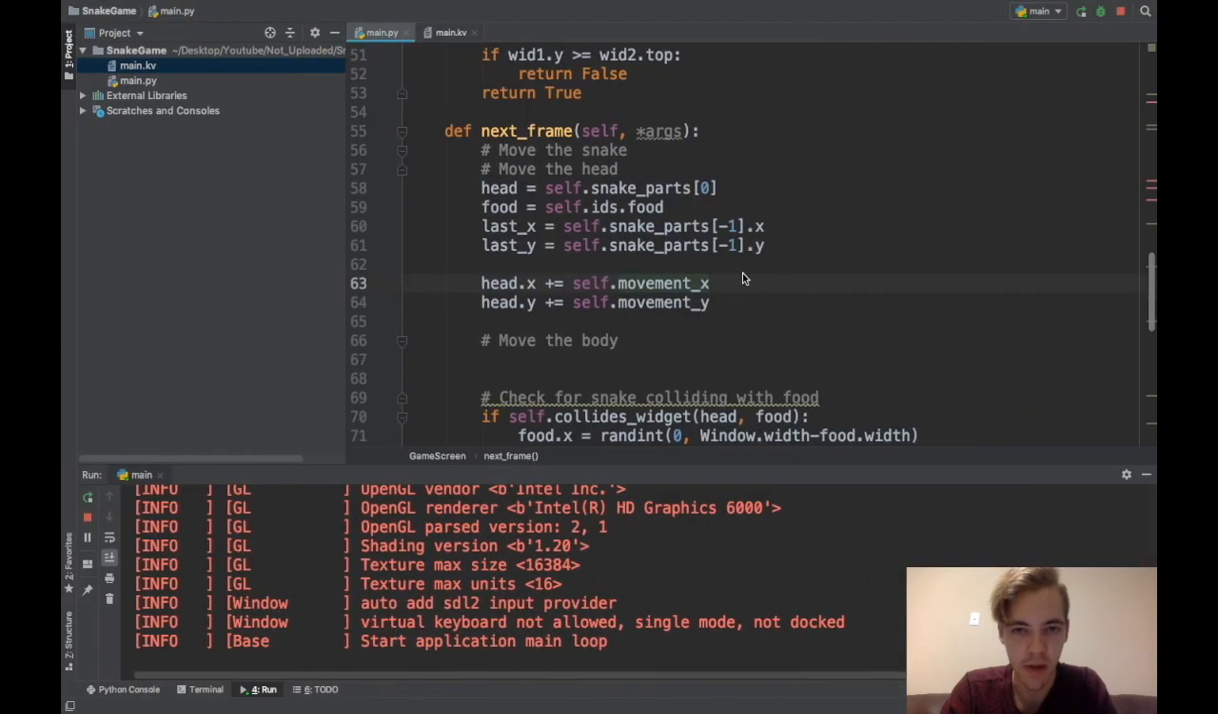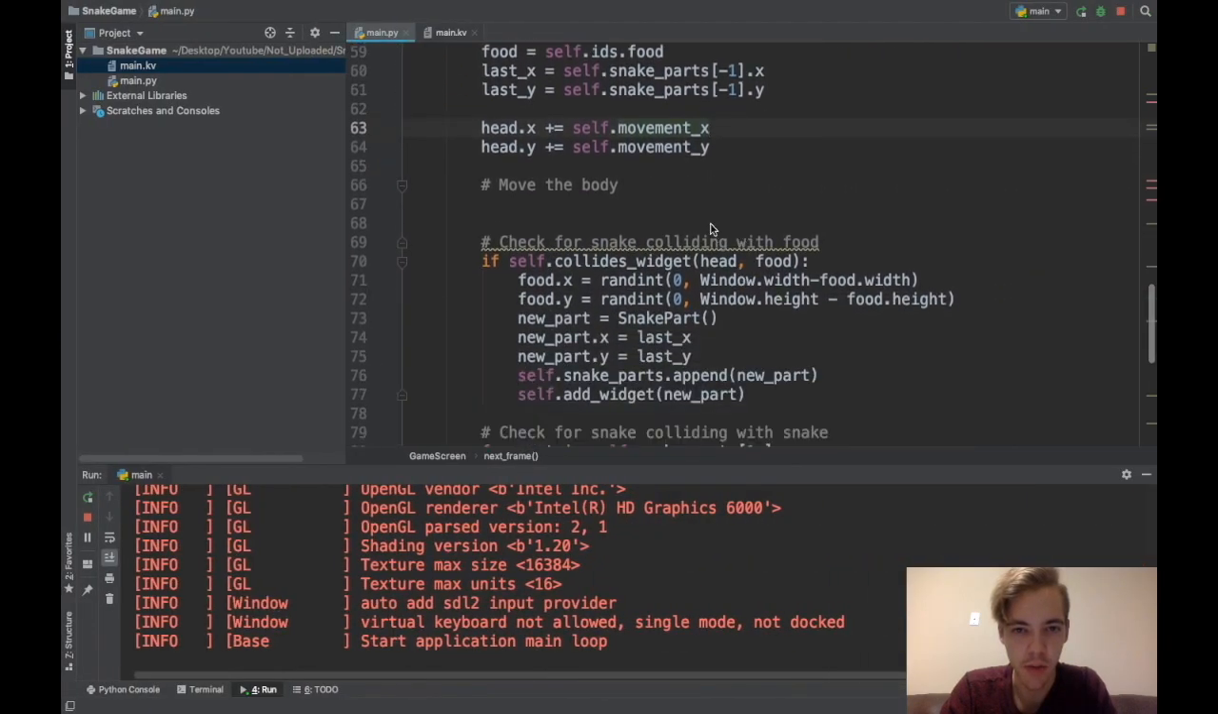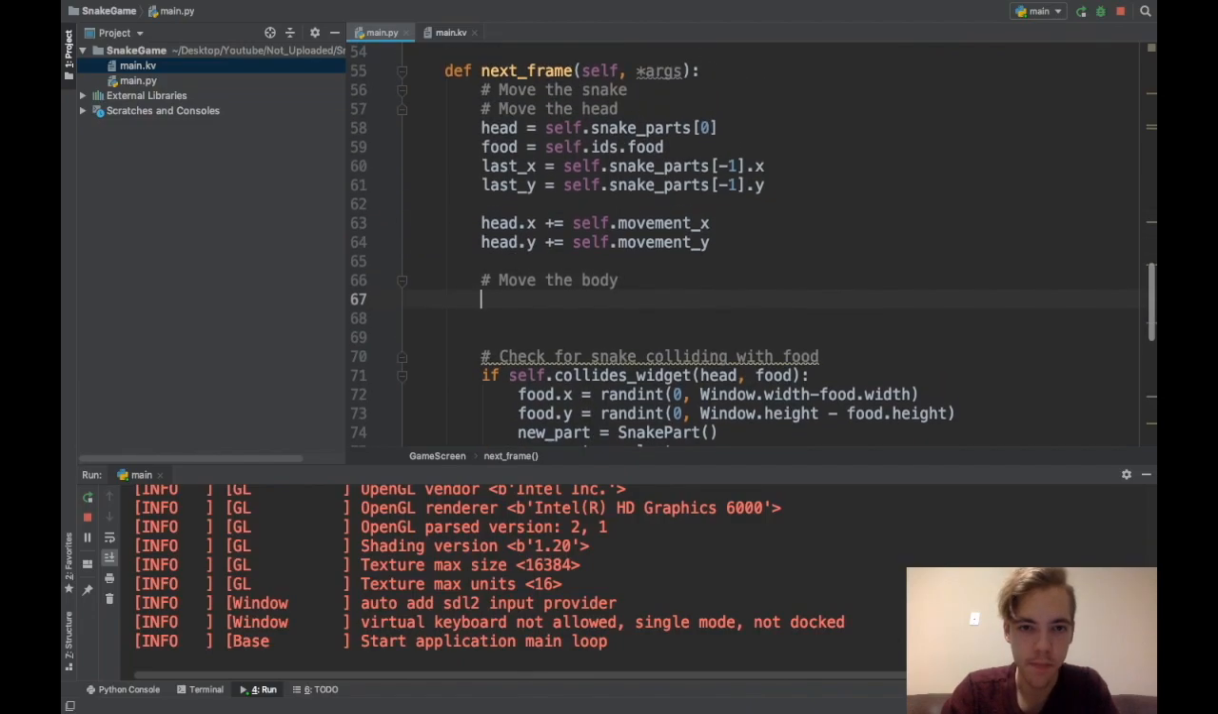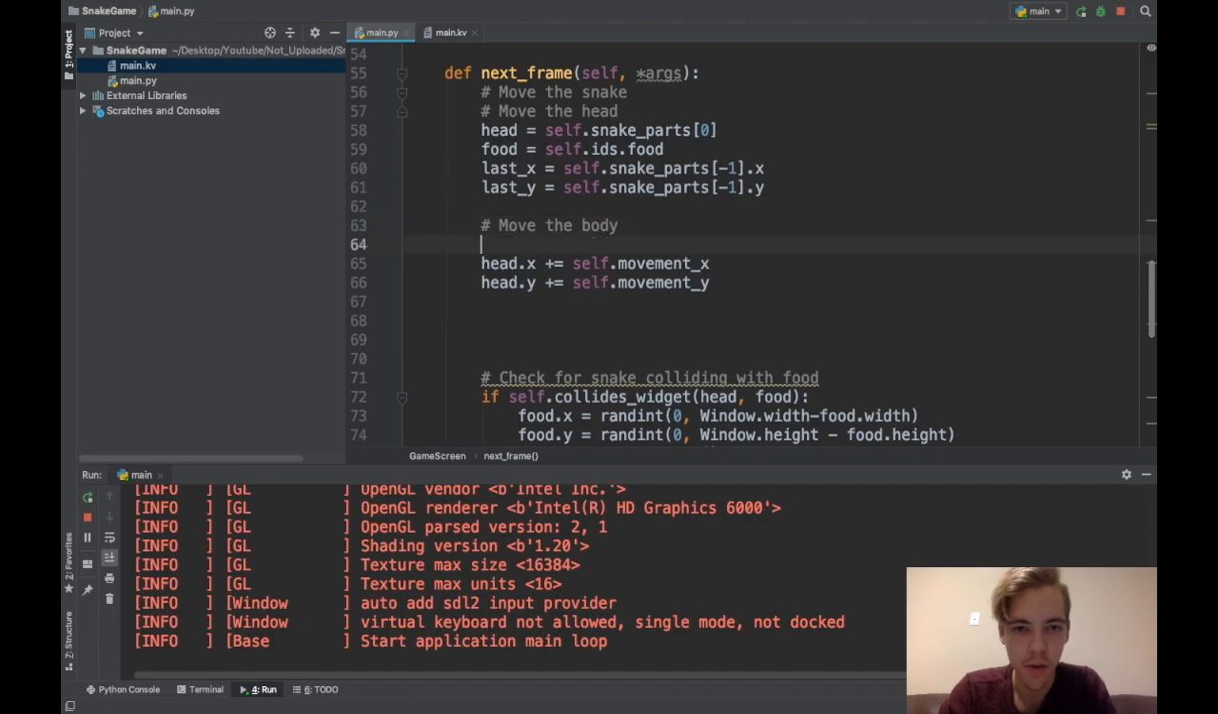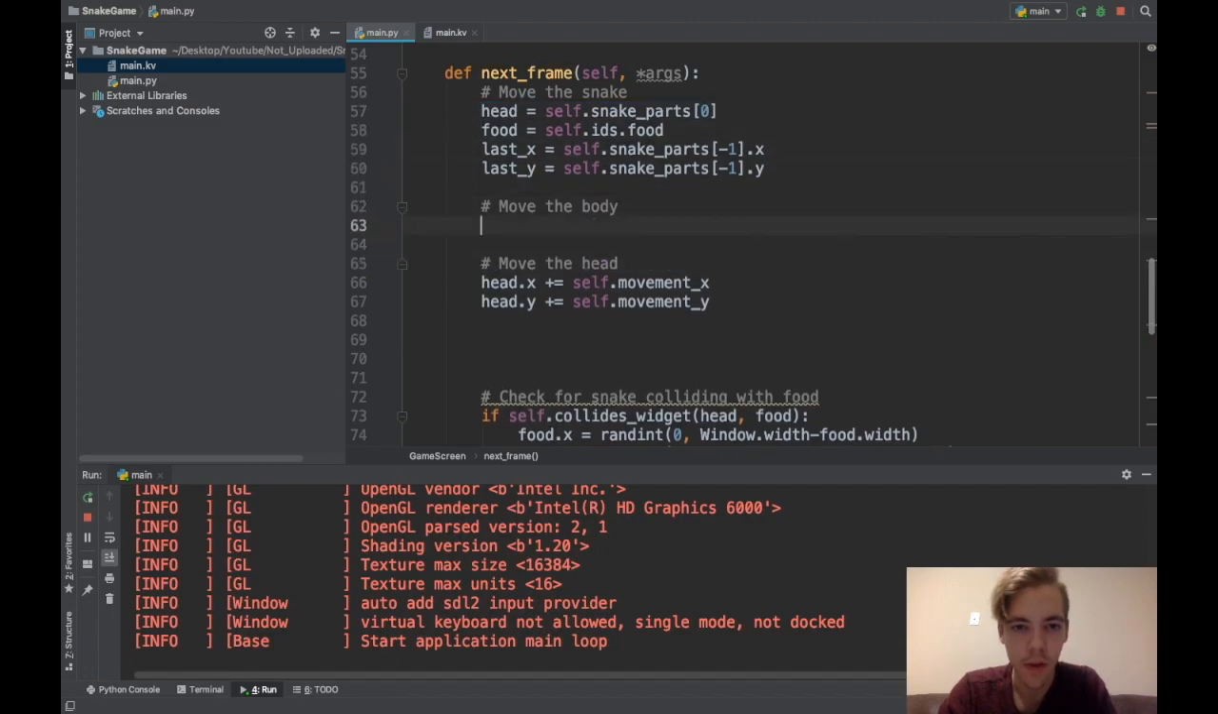All right, looks a little bit funky at the moment, but let's move the body. Okay, to move the body, we need to move the head is down here. All right, for the snake part, the snake parts depend on the previous snake part. So for I comma part in enumerate self.snake parts.